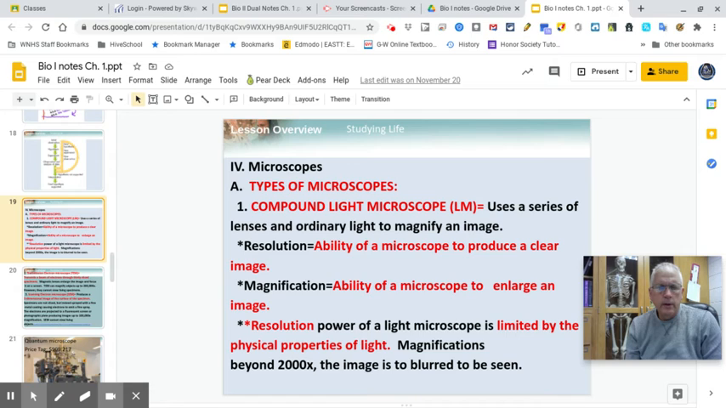Many of you that have taken bio before, if you're not in Bio 1 honors, you may have taken environmental science and used a microscope before. But there are basically a couple different types of microscopes. The one we use is called a compound light microscope, or an LM. It uses a series of lenses and ordinary light to magnify an image.